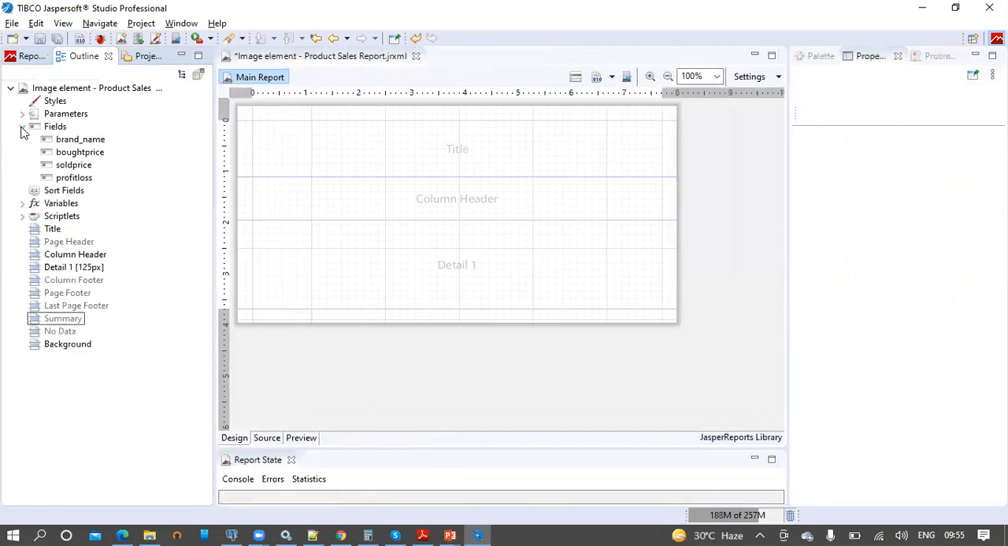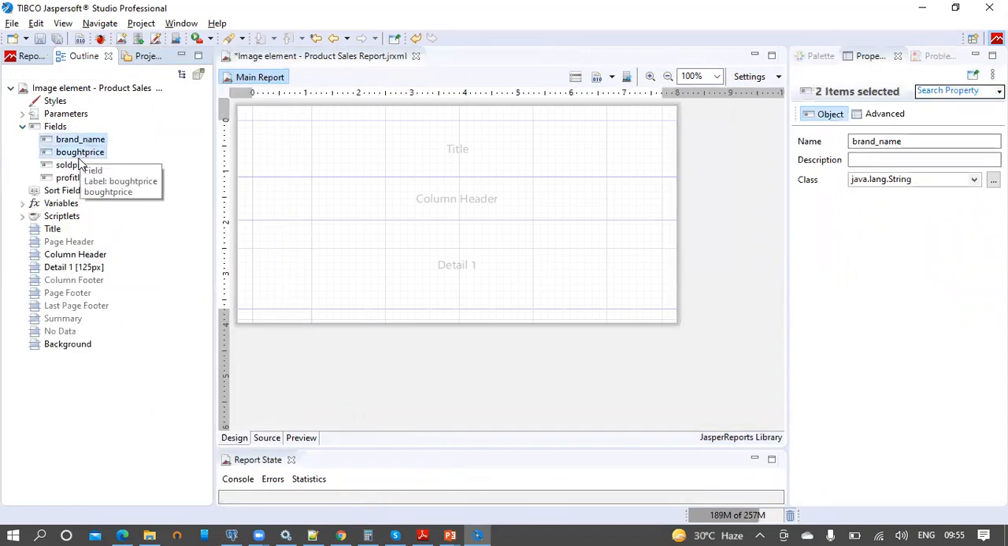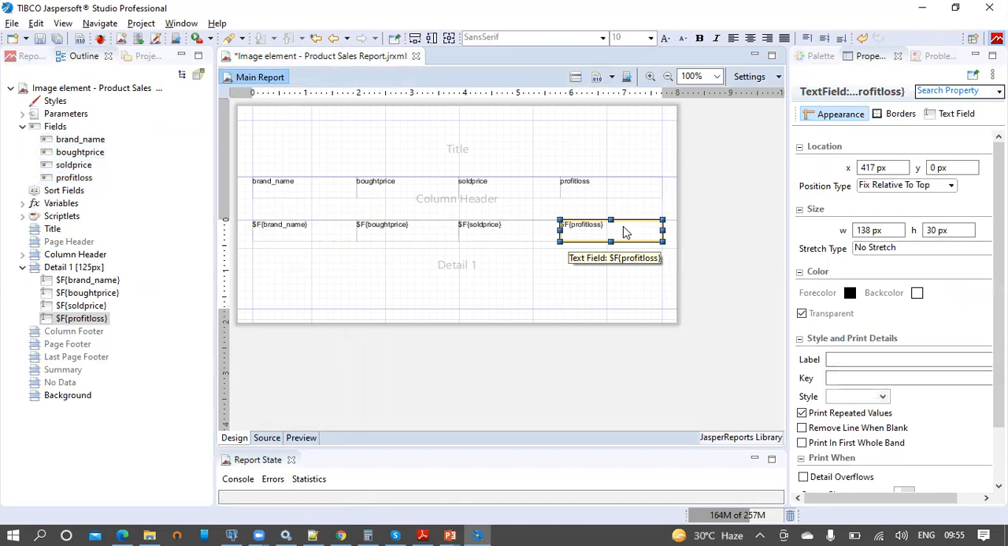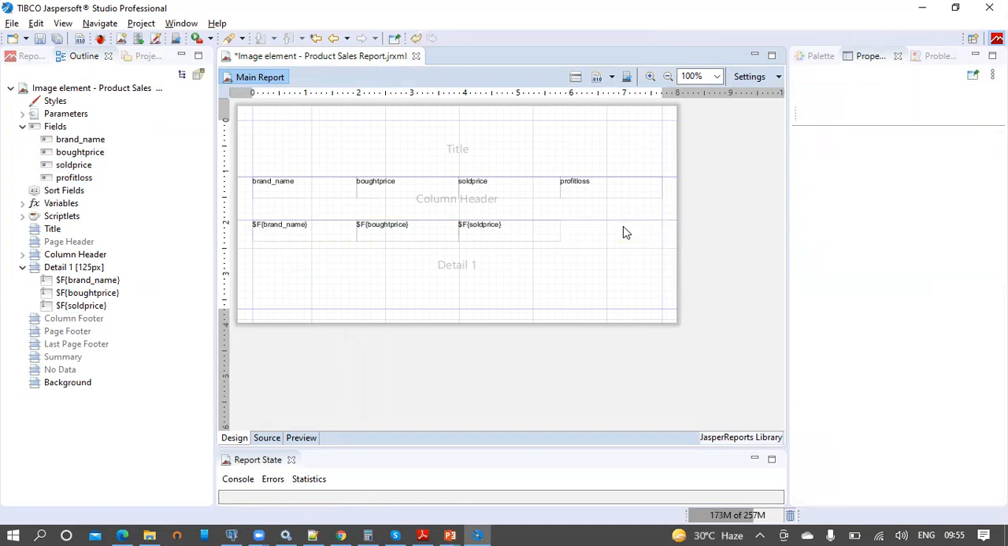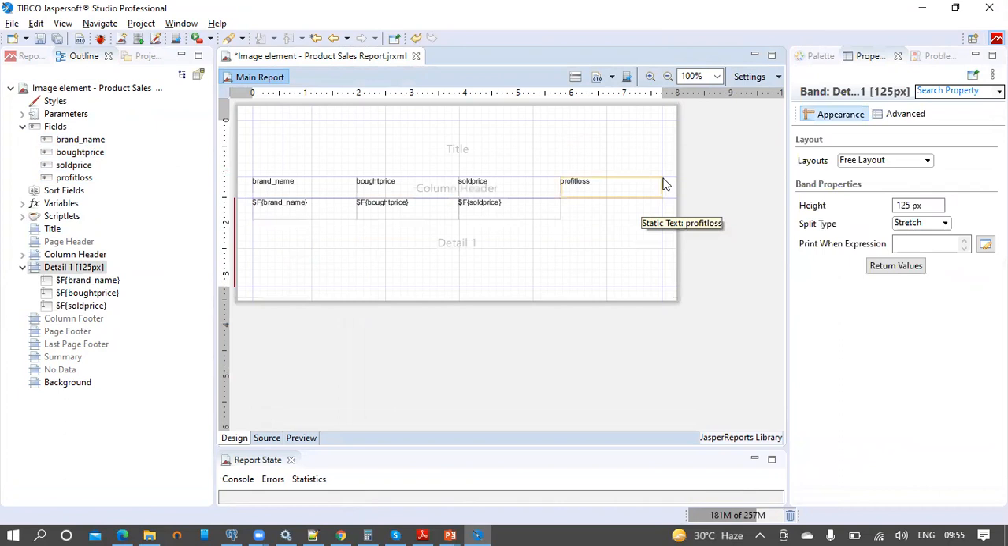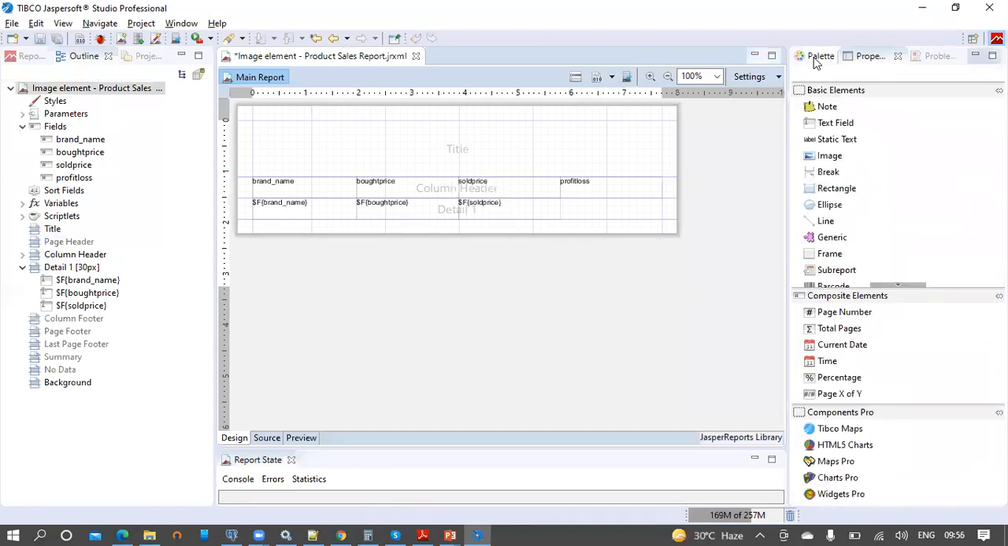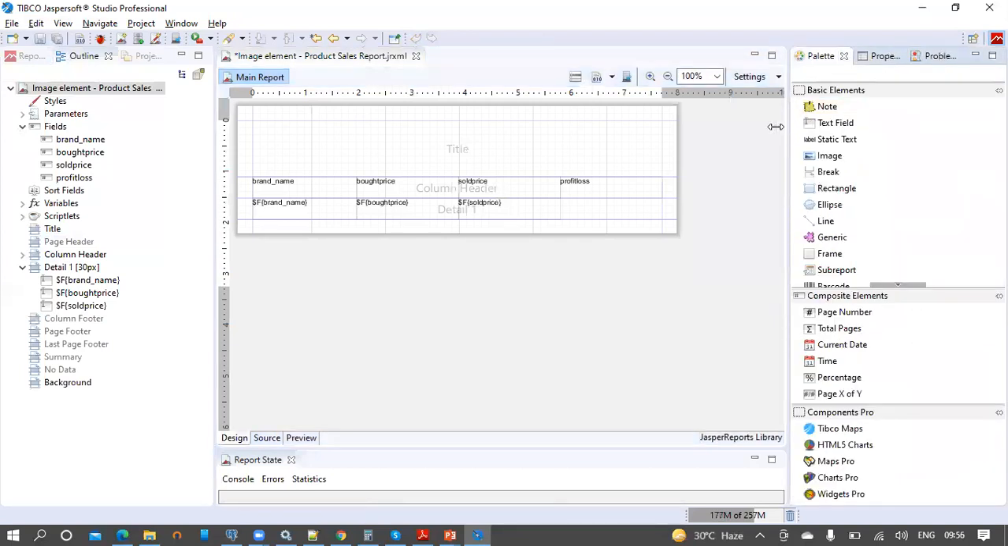Now from the fields node, let us select all the fields and push them onto the detail band. Let us remove profit or loss. We don't want to see the actual value. Instead, we want to get them from the images. So I am deleting this particular field from the detail band. Now I am going to take the images onto the report.